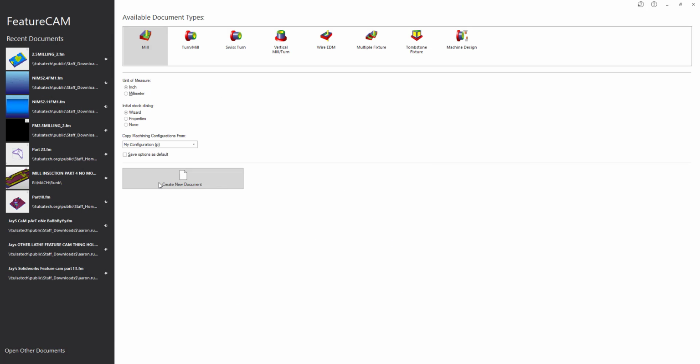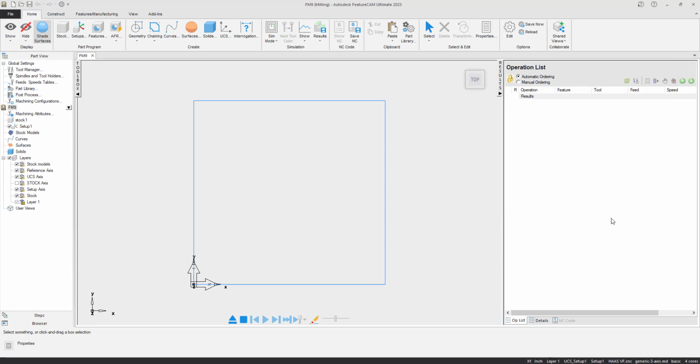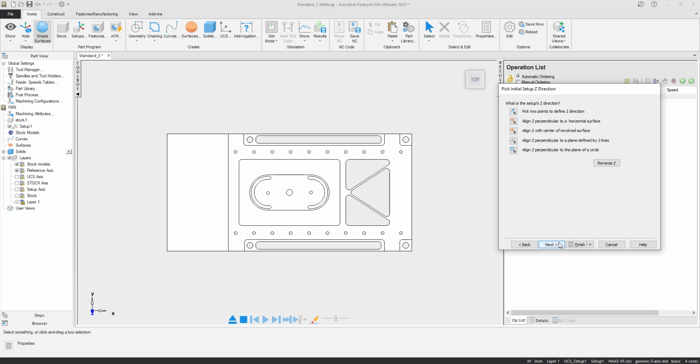So first I'm going to go to create new document and I'm going to hit cancel. I don't want to do anything yet. I'm going to go into my folder and I'm going to drag and drop. Now I'm going to hit yes because I do want to import that file. And we're going to use the wizard like we did before. I'm going to hit next.